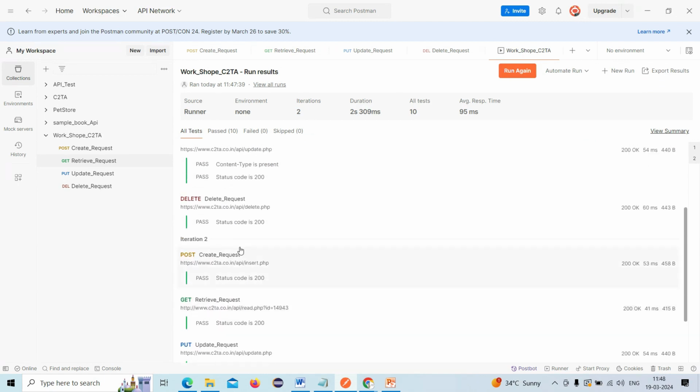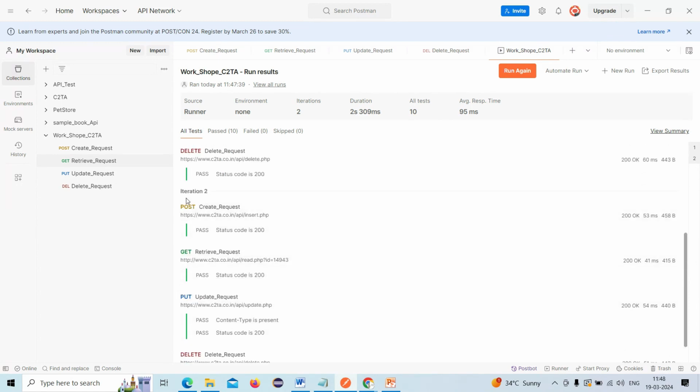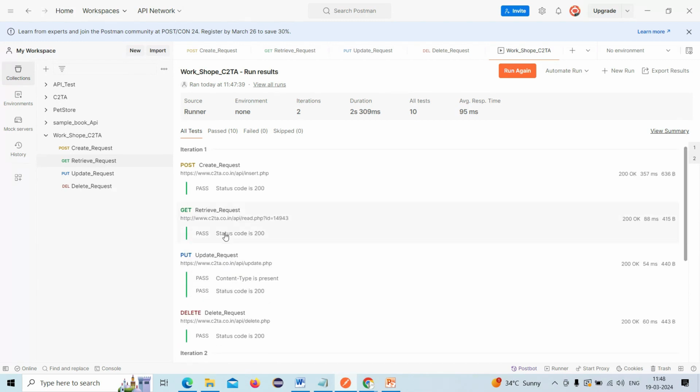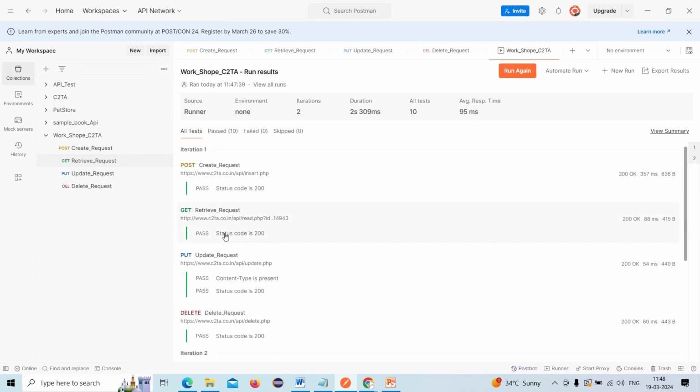If you notice, it has been iterated two times, executed two times. First iteration done, all the four requests done. Next, it's going for the next iteration. All the four requests have been run. So this is how we can do it iteration wise also. Now let's go to the command prompt and generate a report.